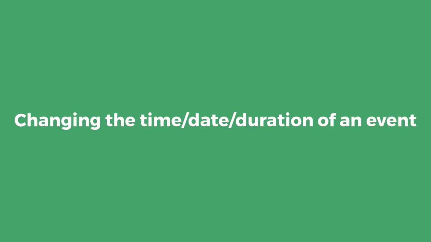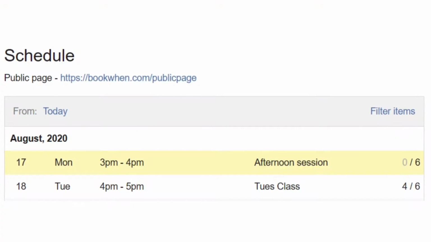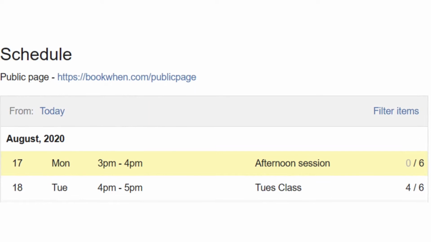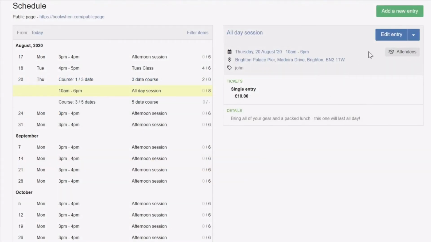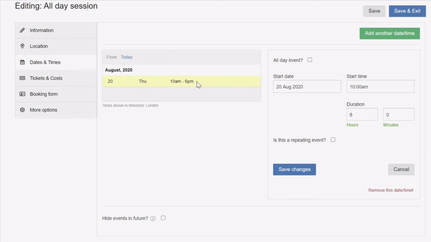The best method to change the time, date, or duration of an event depends on whether people have already completed bookings for that event. If your event has no bookings, you can simply select it from your schedule, click Edit Entry, navigate to the Dates and Times section, and click on the date you wish to change.